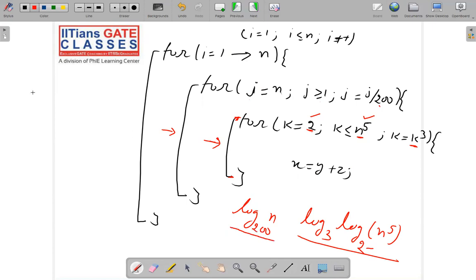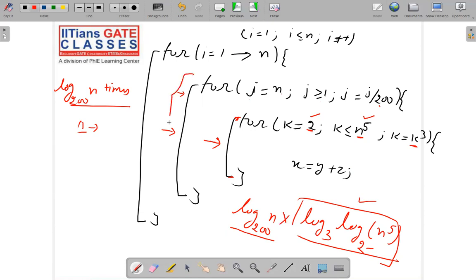But if we are running these steps log 200 n times, at first step, it's taking this much time. At second step, again, this is taking this much time. At log 200 n time, it's taking this much time. So we have to multiply these two. Till now, we have considered only these loops.